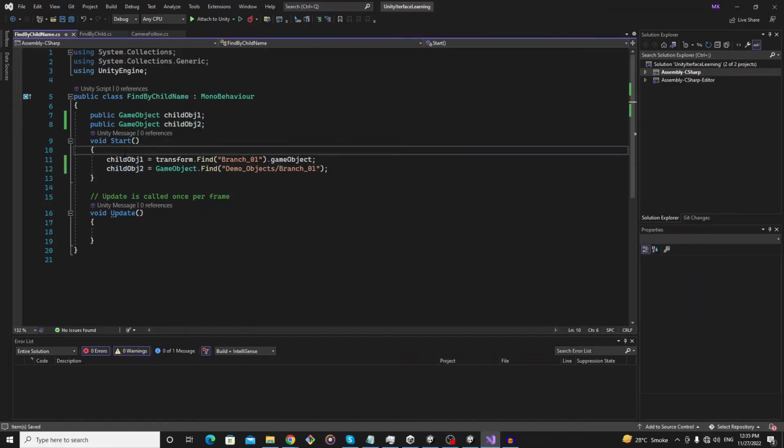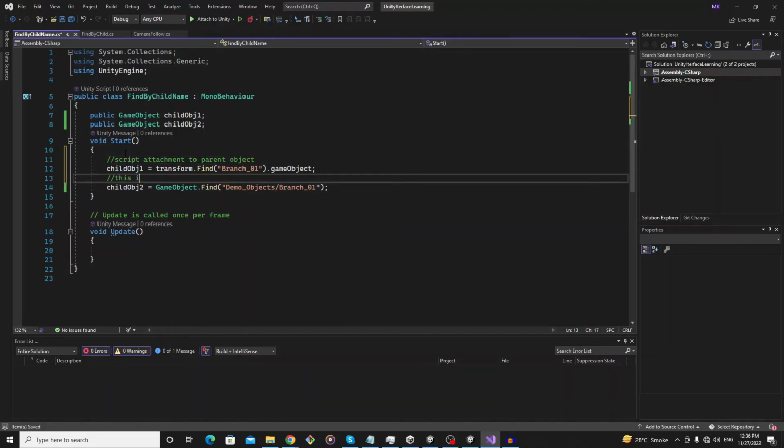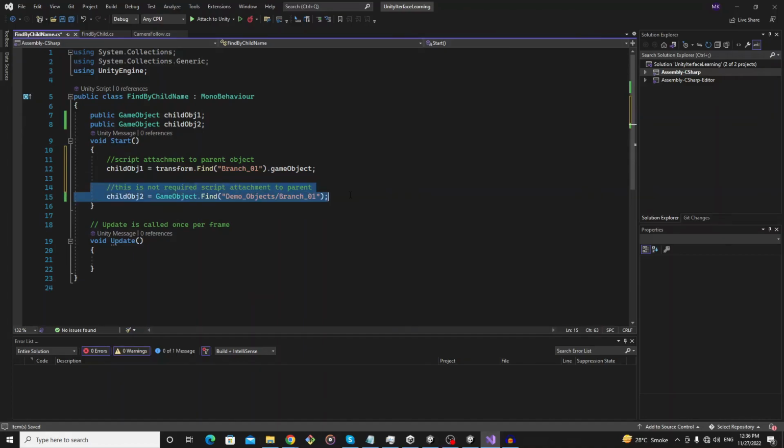This requires a script attachment to the parent object, and this does not require a script attachment to the parent object. You can put this logic wherever you want, because it will require the whole path.